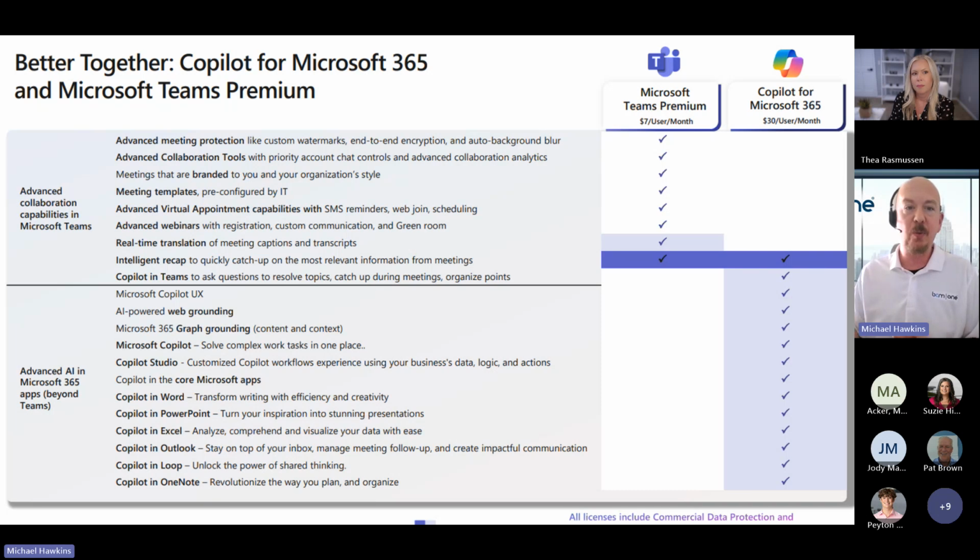The two main ones that we focus on are going to be the Microsoft Teams Premium, which is a $7 per user per month add-on. And it gives you a lot of benefits. One of those we're using here today as far as the advanced webinars with registrations and communications. Thea and I just came out of the green room, the ability to practice ahead of time before you actually start webinars. Those are some of the things you might find within the Teams Premium one.